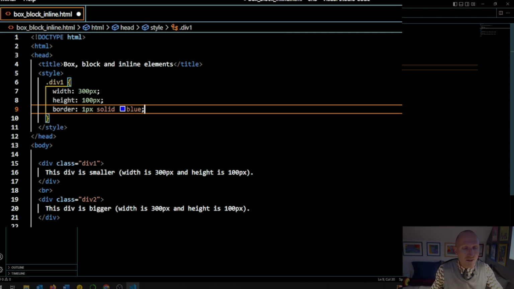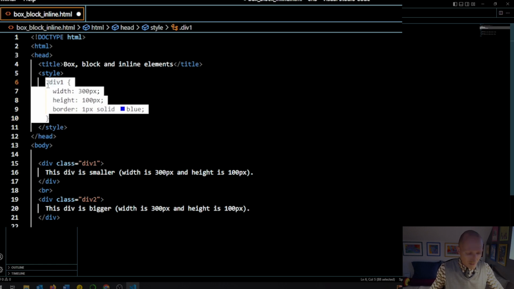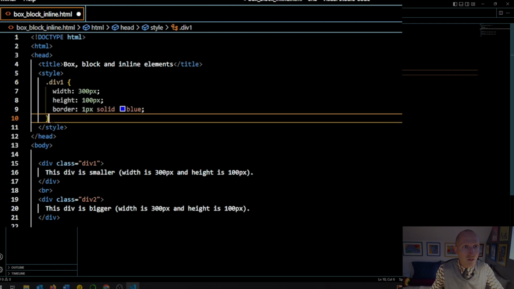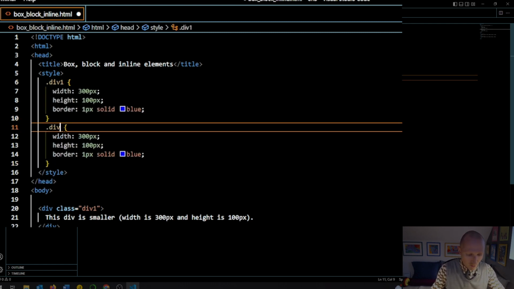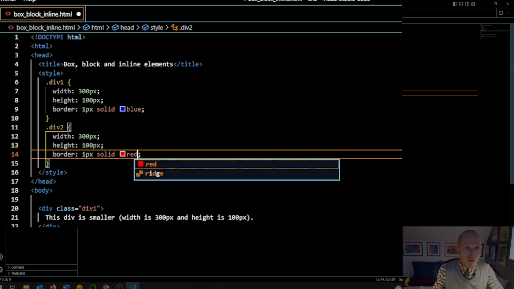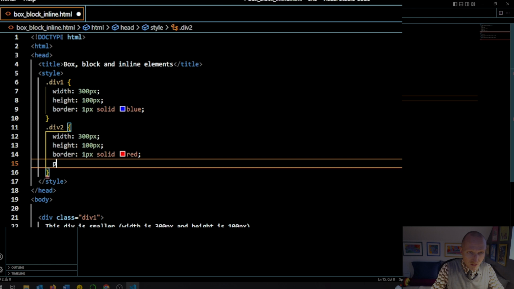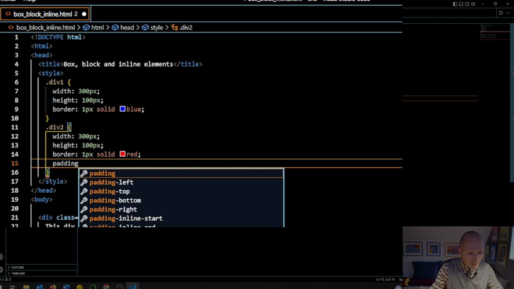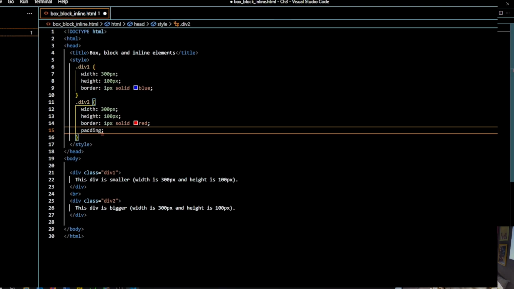This is the first thing that we are going to do, and the second div is basically the same. Then I'm going to copy and paste it, and I'm going to modify some of these properties. I rename this div2. Here we are going to introduce the color, which is going to be red instead, and here what we are going to introduce is a padding of 50 pixels.